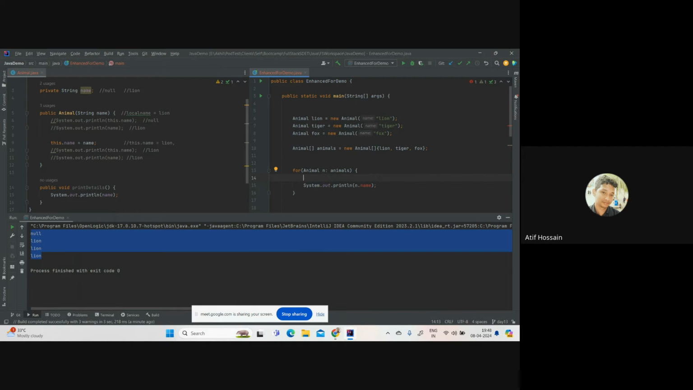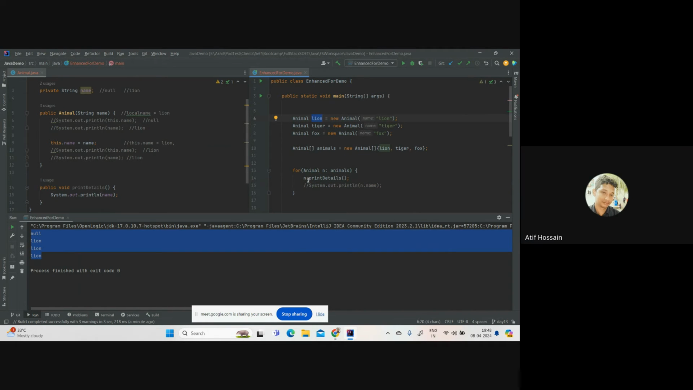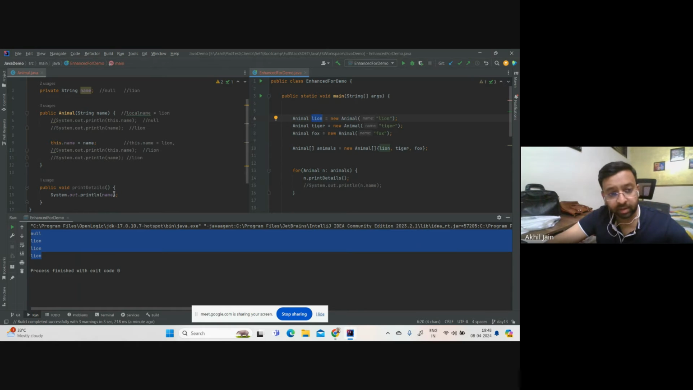Yeah, in dot print details. Print details, right? And this will invoke print details. First of all, it will print for what? It will print for lion, right? Lion dot print details. So it will print the name of the lion.